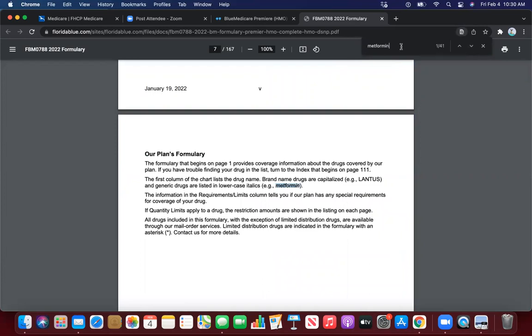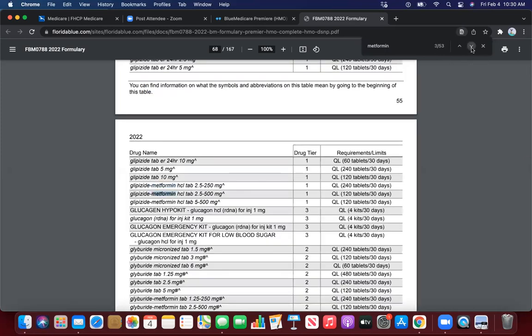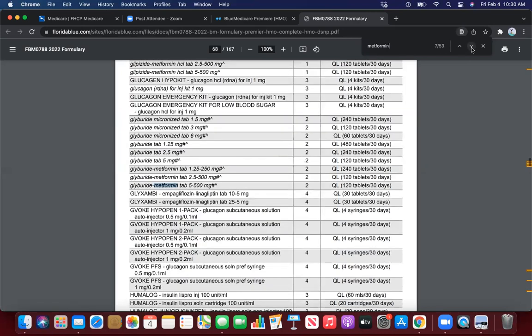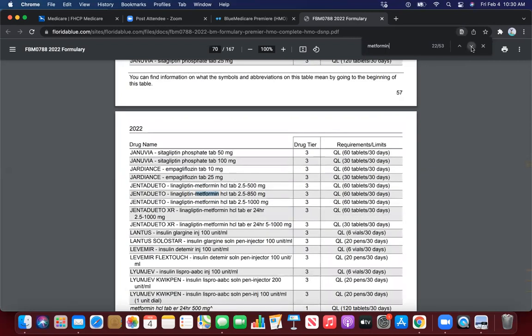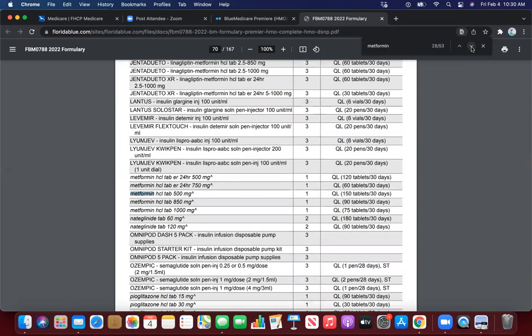Sometimes if you don't know how to spell it, just start typing it in and it'll start to populate. If you're not 100% sure of the spelling, just Google it and you'll be able to find that spelling. So quickly scroll through until you find the appropriate metformin, and it's going to bring you to every page that has metformin on it. Just keep scrolling. And then here we go.